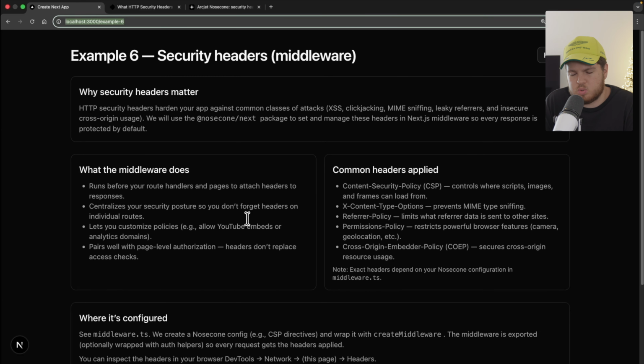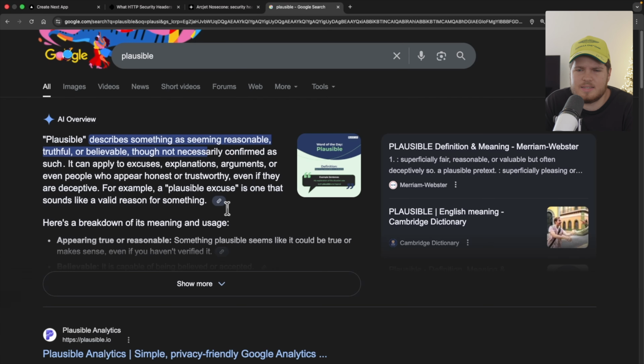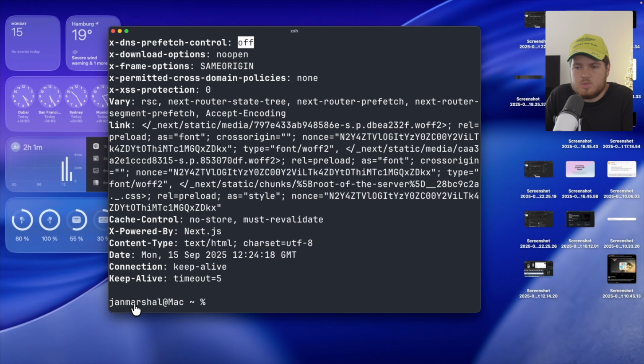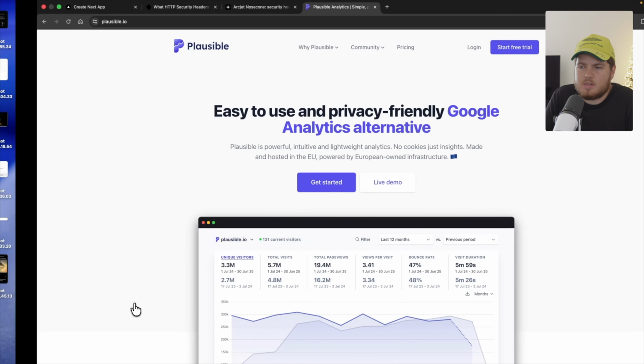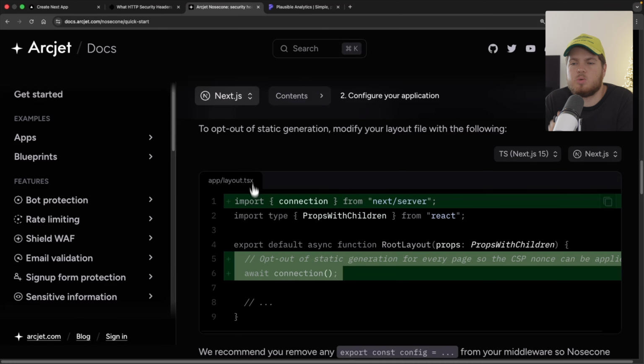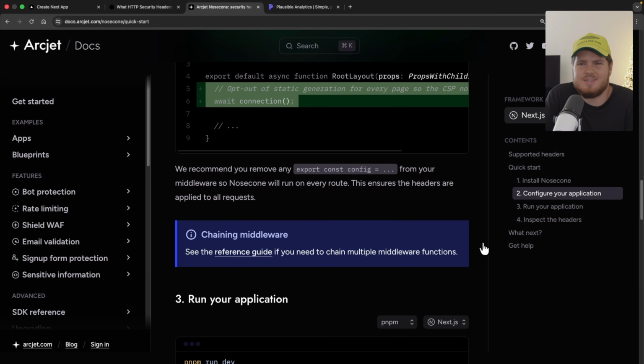Nevertheless, there's one problem. Let's imagine the following. You have some sort of analytics software running in the background, let's say Plausible, then this won't work, because Plausible has scripts running to make the connection work and you share the data. And if you use Nosecone, or in other words, if you implement security headers, it will block this external script from Plausible. This means we want to also configure Nosecone, and configuring Nosecone is super simple.